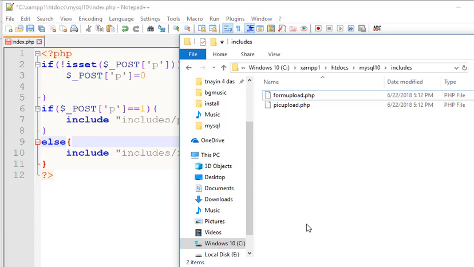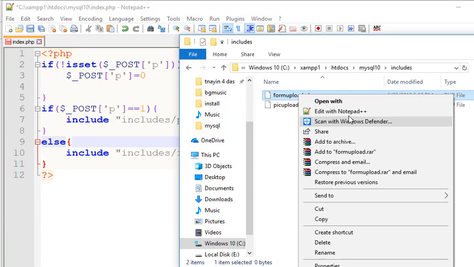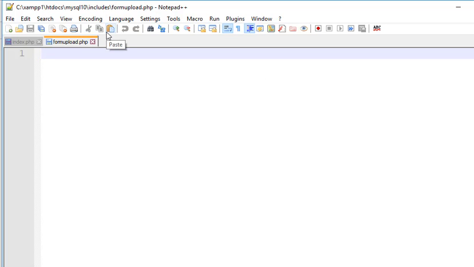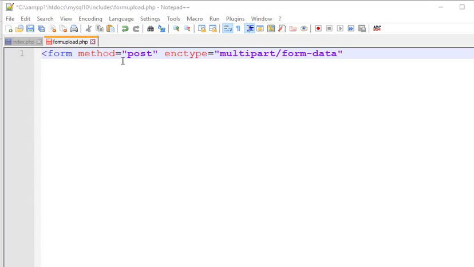Let's go ahead and open formupload. Both of them are empty as of now. So we're going to write form method, which equals post, and then we're going to use an attribute which we're not familiar with. It is enctype, which will equal multipart/form-data. So when you make a post request, you have to encode the data that forms the body of the request in some way. So this is just a method of encoding.